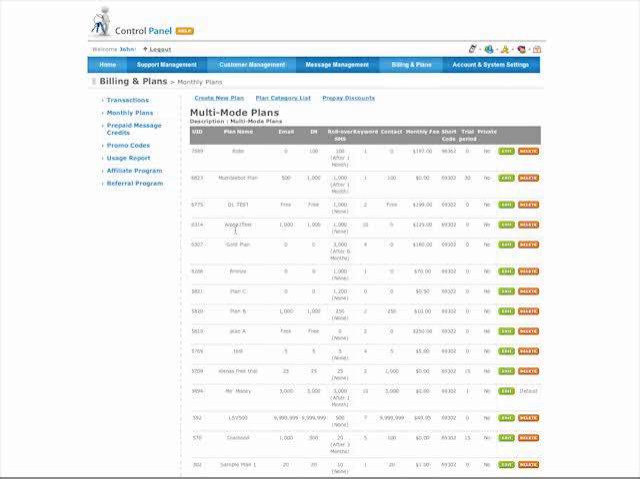Now let's say you have a customer who doesn't want to upgrade their plan, but they're having a special promotion this month and need additional text credits. Well, what you can do for them is offer them the ability to purchase text credits on the fly. So they can get 1,000 text credits for a one-time purchase of $50.